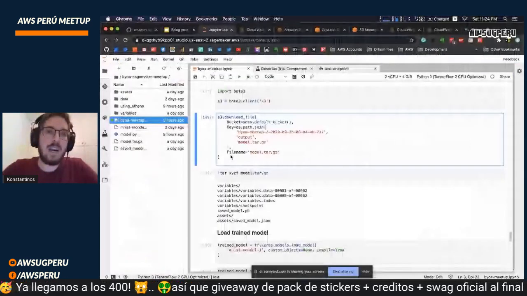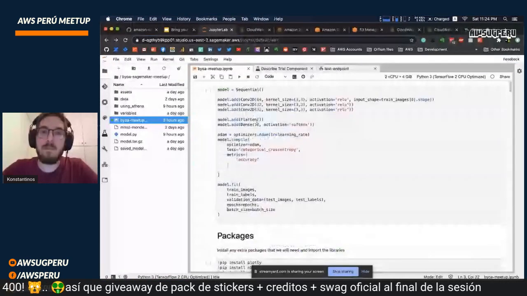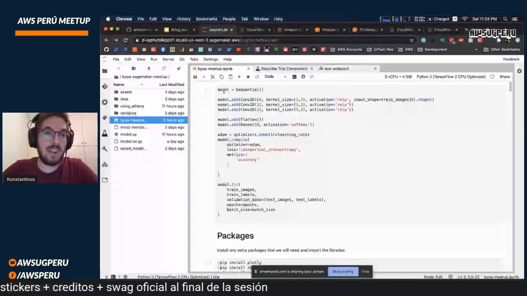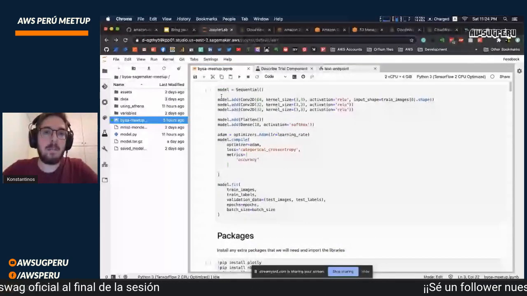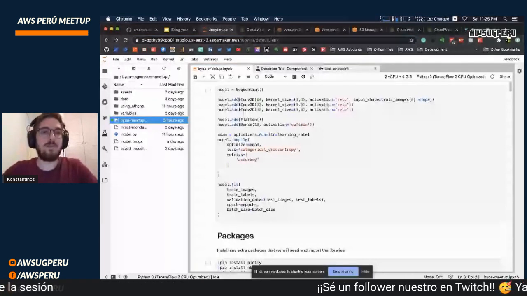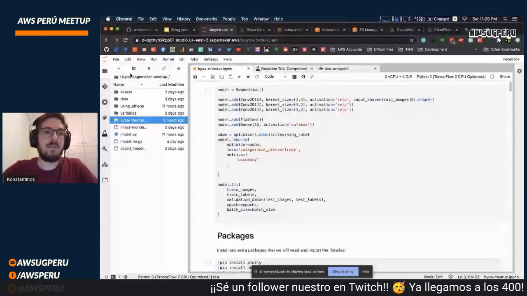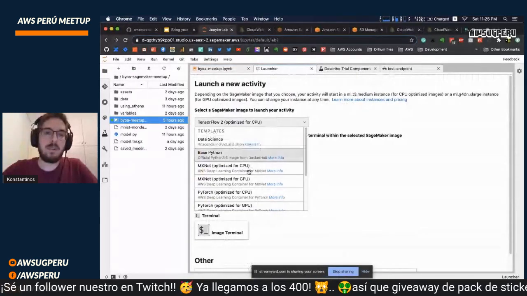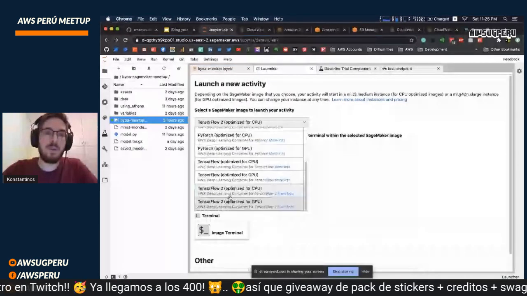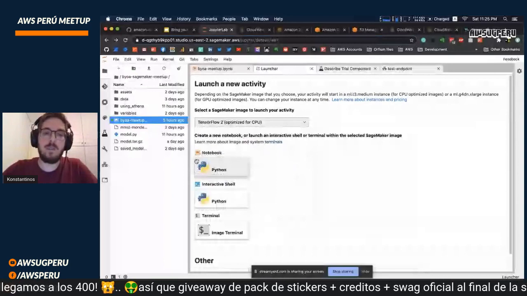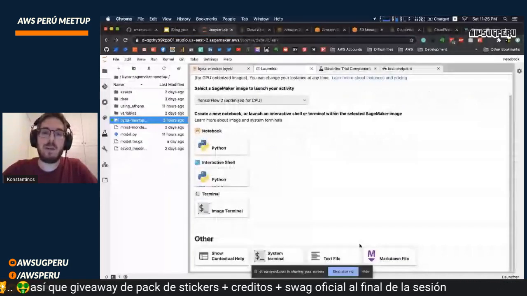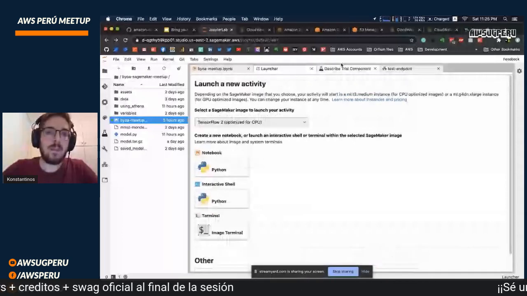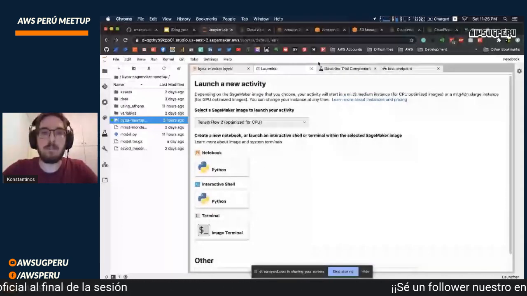You can see here, some might recognize the whole interface. It's something like JupyterLab. This is SageMaker Studio, and you can spin up based on a kernel. You can spin up Jupyter notebooks, interactive cells, terminals. You can do markdown files, text files, whatever you want. So I have my Jupyter notebook here.